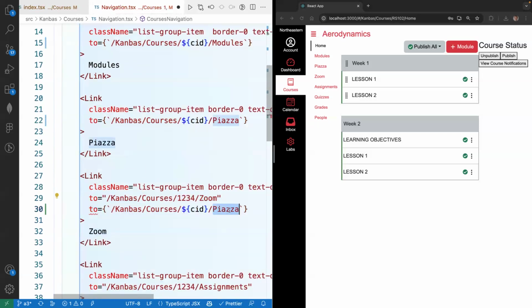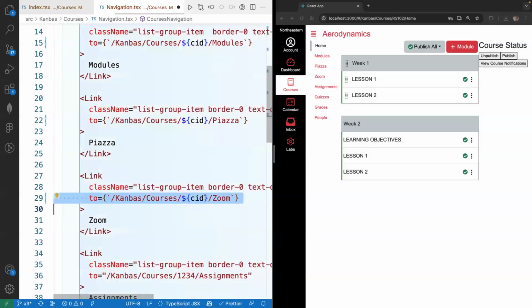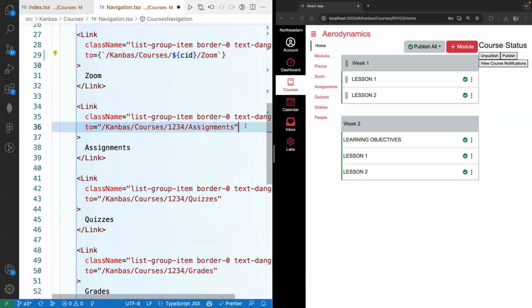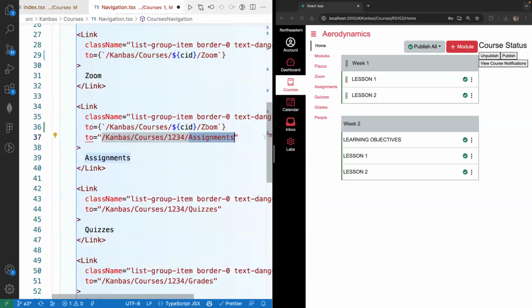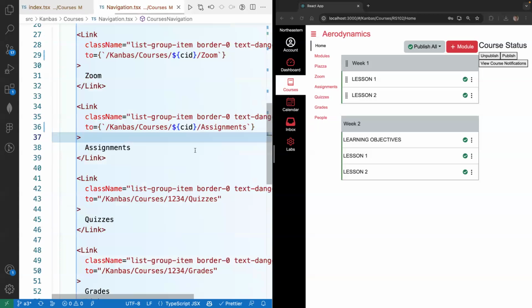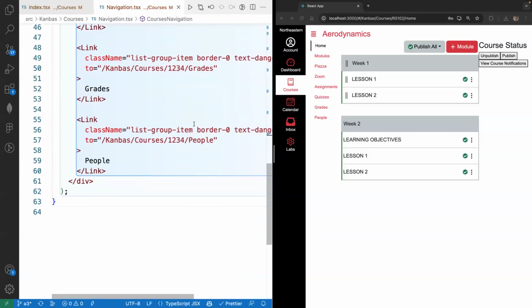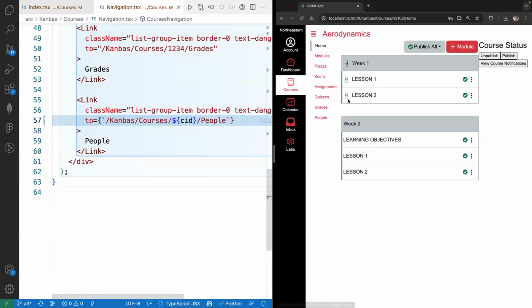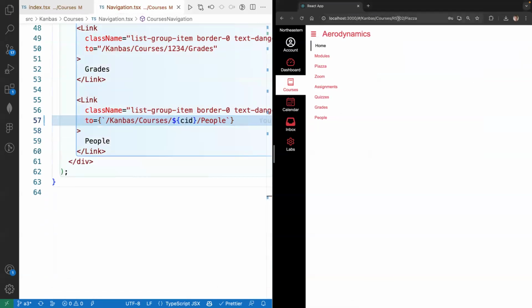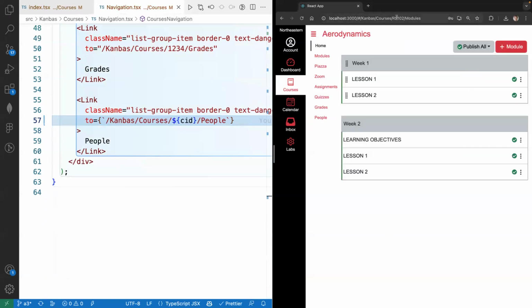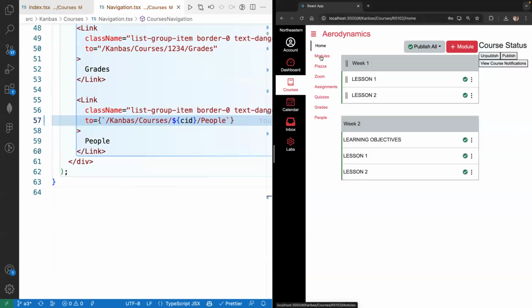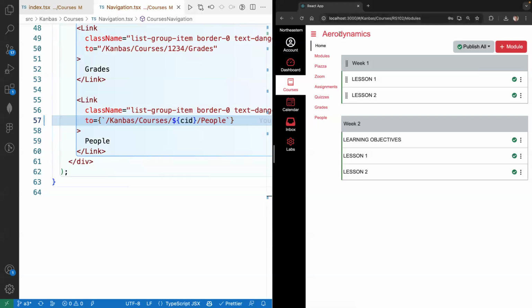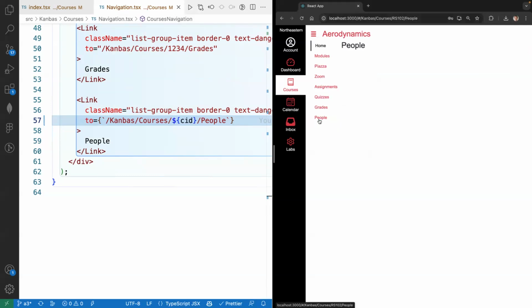So zoom, okay? And let's do it for assignments. You can do quizzes. I'm just going to do it for people. There we go. So now as I click on this, notice that the ID is always there. See that? If I click on modules, it doesn't break, because I have the ID and it finds the ID and it can display the correct name of the course. The people page as well. It works.